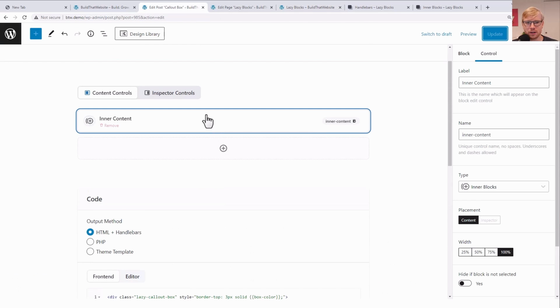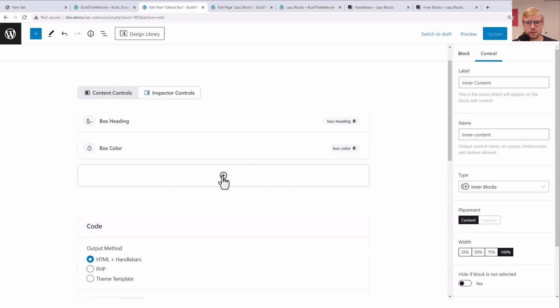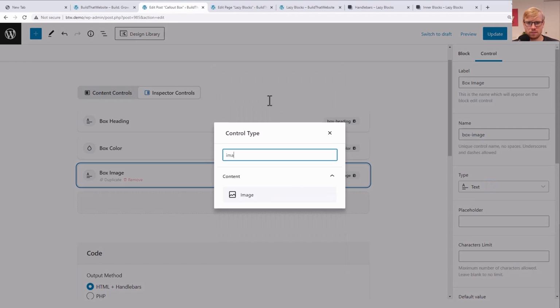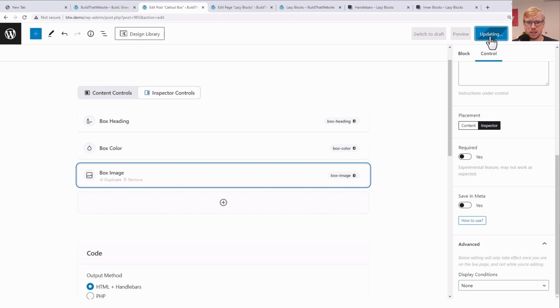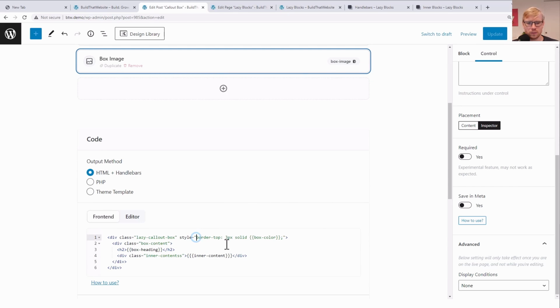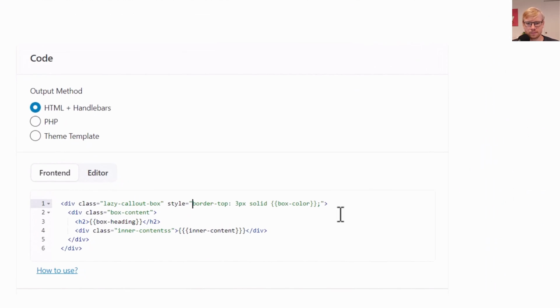So let's go back here and we're going to go to the controls, inspector controls. We're going to add another one and we'll call it box image. I'm going to make that an image selector and we'll click update. And we're going to have to add some additional styling rules here. So we will say style, background URL, and we're going to get the URL from that control.